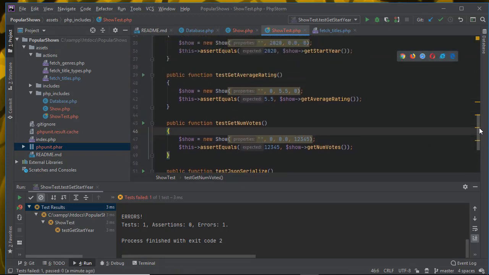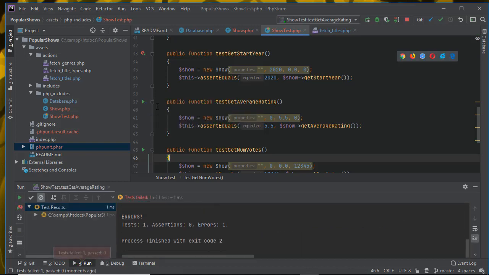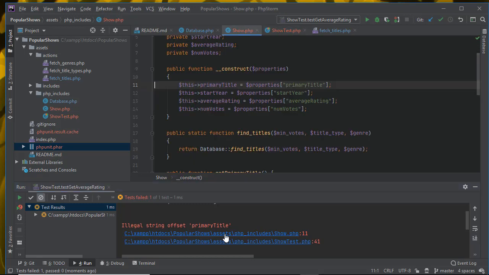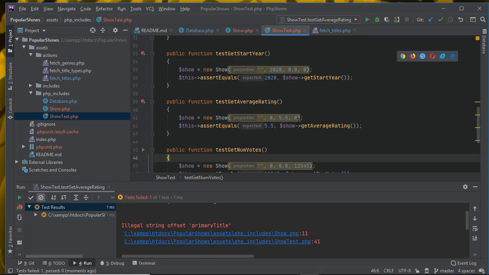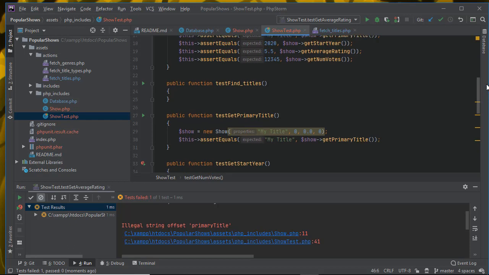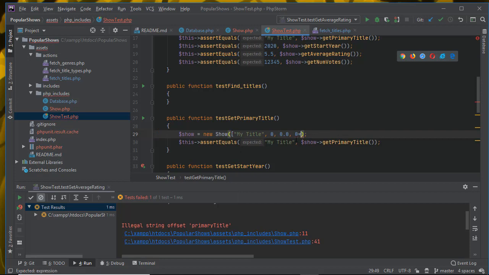Okay, and then let's try rerunning that unit test that failed. That didn't work, but let me try it here. Okay, so I have an assertion failure, illegal string offset, primary title. Oh, yeah, let me check that. So it should say primary title here. Oh, these are supposed to be arrays. Okay. Yeah. All right. I forgot I was passing it an associative array.